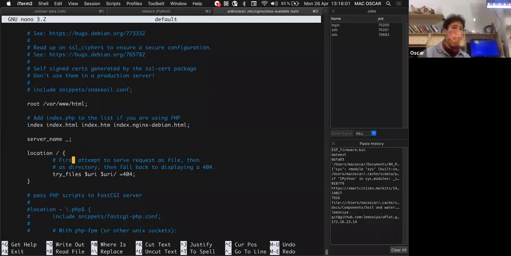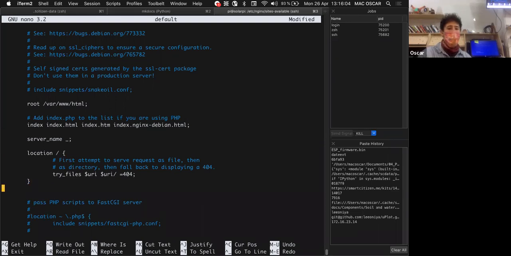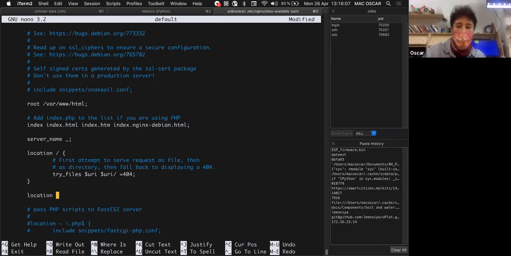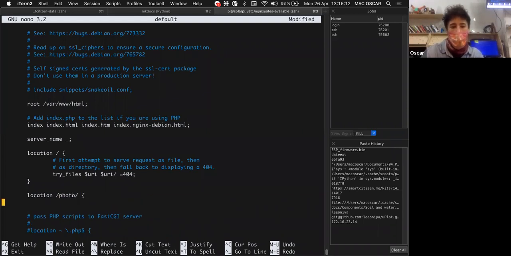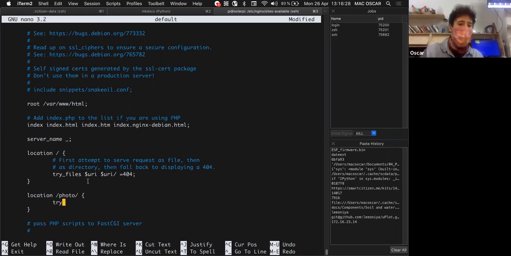Now, so this is the location, the normal one. We could put another one that is, I don't know, location photo, and I don't know, if you want, you can show a dog or something. And in here, sorry, we have to put where that goes, which would be root, for instance, var www html photo.